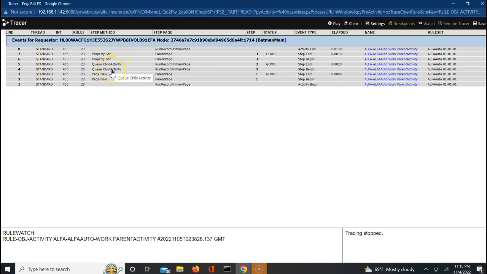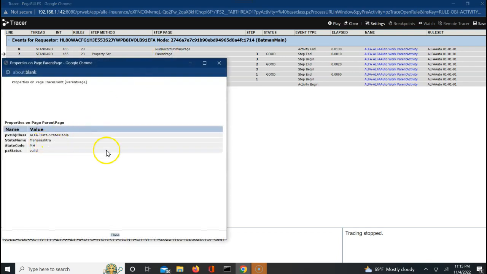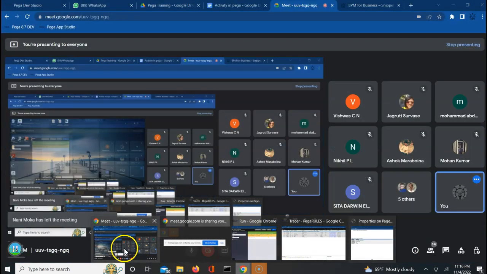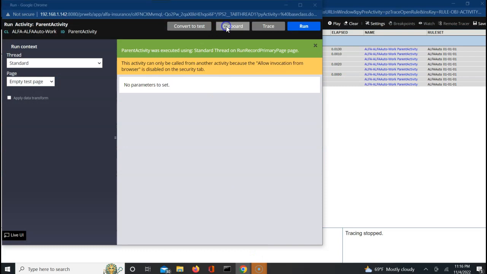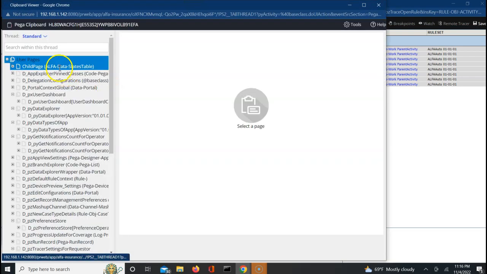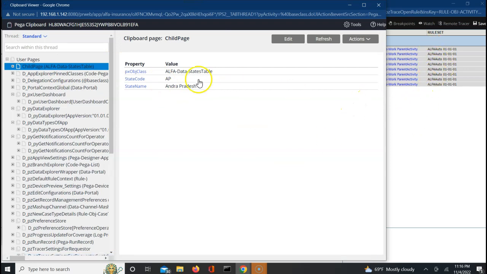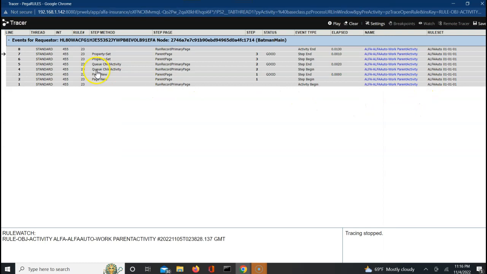Yeah, see the parent page, the value got set. If you go to the clipboard and see, you will see that the child page also has the value set, though the execution is not visible here. Why? Because this child activity was running parallelly. As soon as you specify queue, this activity runs in parallel to this parent activity. Does it make sense, guys? Yes, no, any doubts?